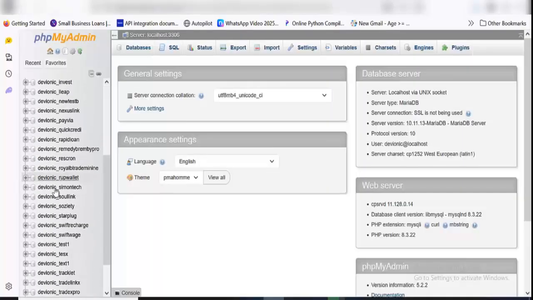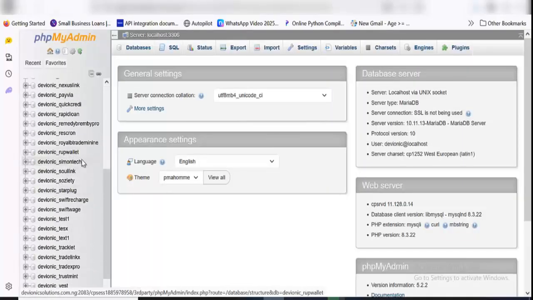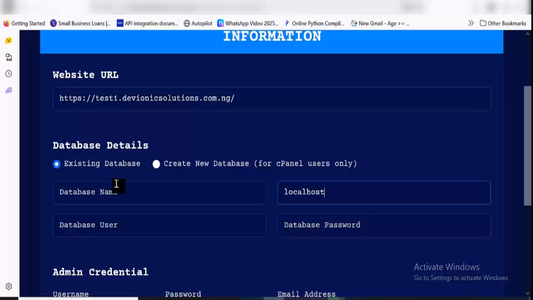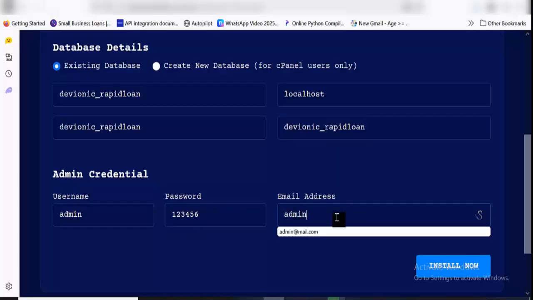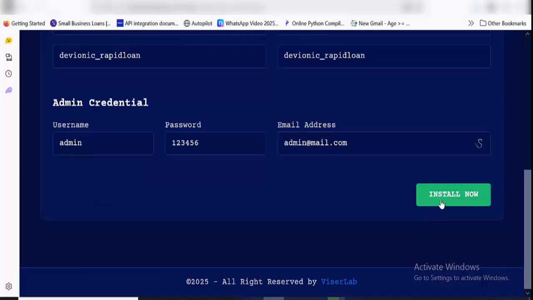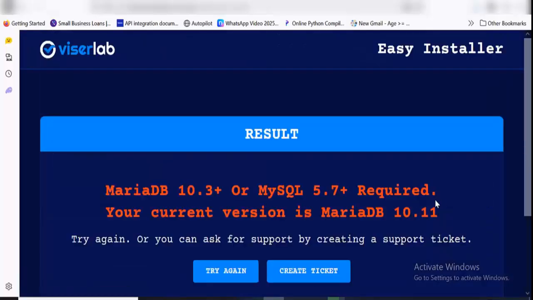Depending on your provider, the name I created was Rapid Loan, so I used everything the same: my DB name, username, and password are the same thing. Then you'll be asked to set your username and set your password. So I can just put admin at mail as my password, and you can just click on install now. Alright, let's wait for it to finish installing.